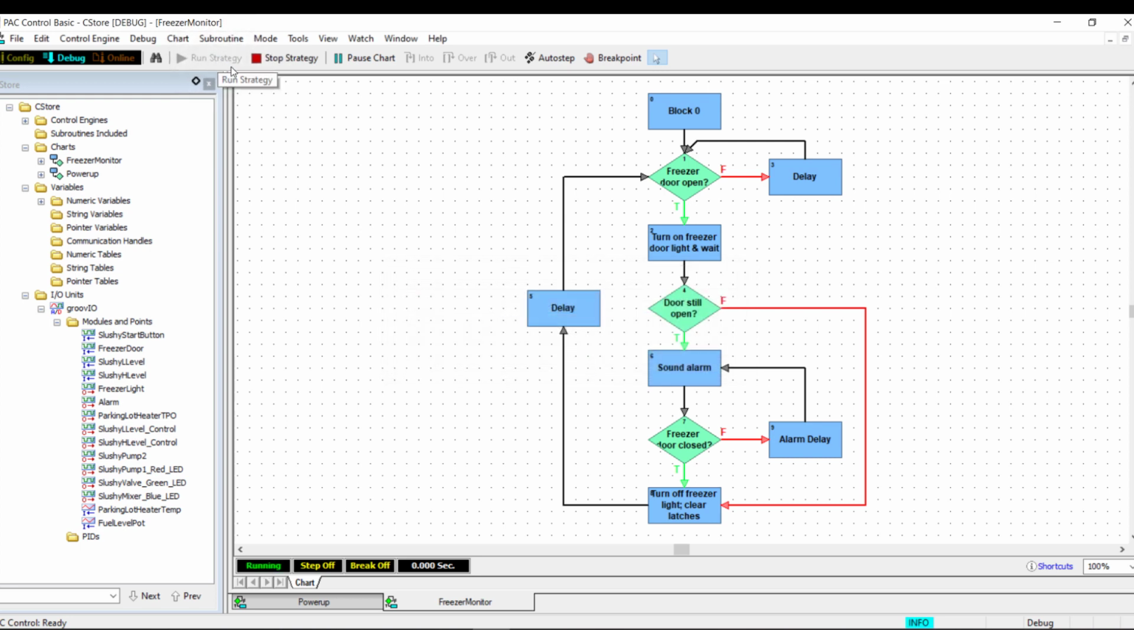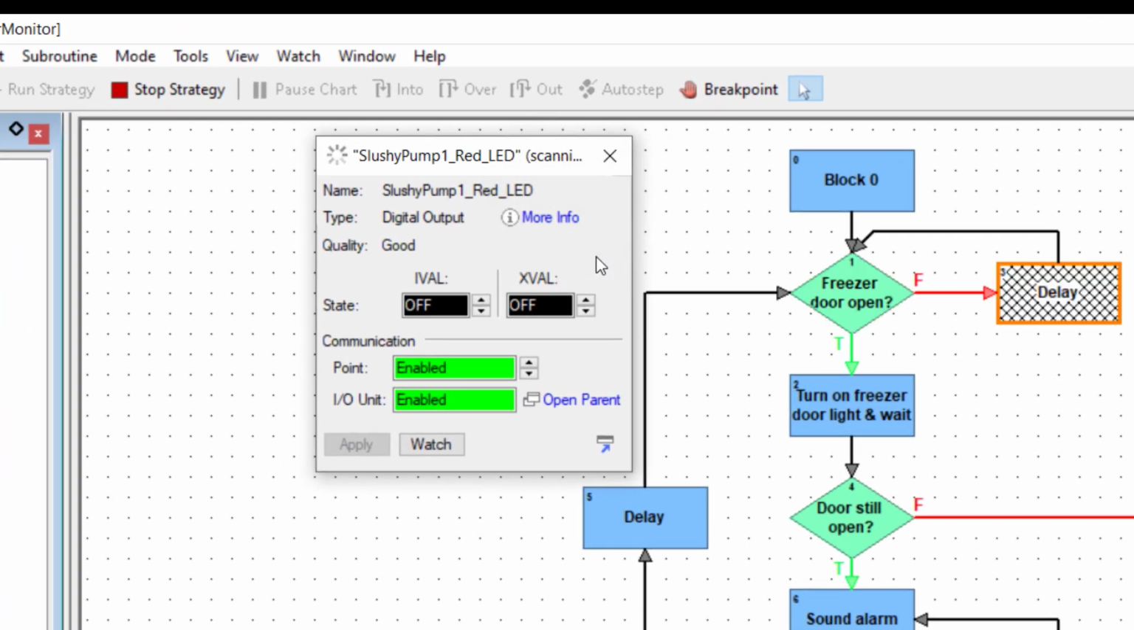Click on the Auto Step tool. Let's inspect one of the digital output points you configured, like the one that controls this red LED. Double-click the point in the strategy tree. Now expand the window. The Inspect window tells us the name of the point, the type, and its IVal and XVal state. The IVal is the internal value, what the software running in the controller, or the strategy, wants the point to do. The XVal is the external value, what the device is doing.